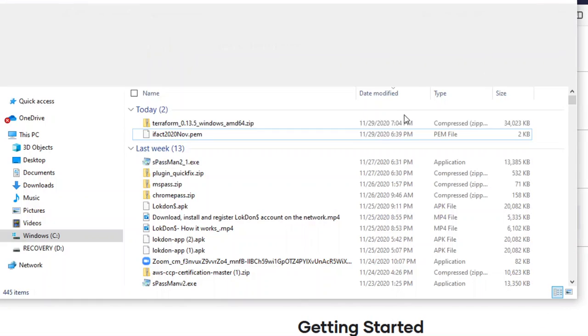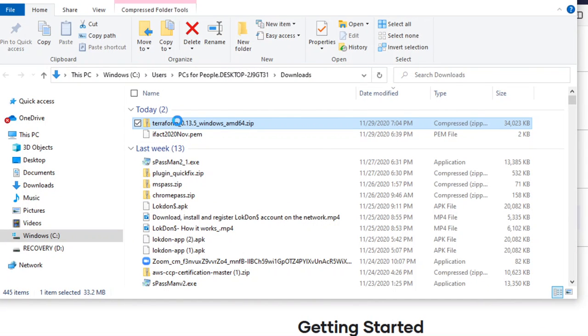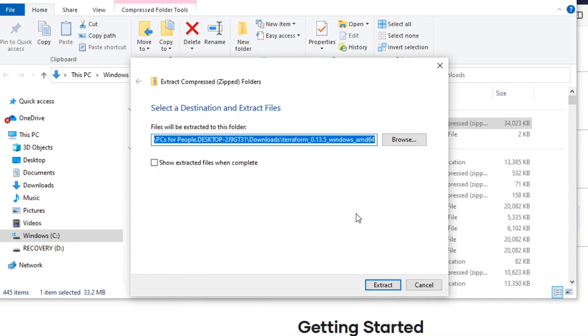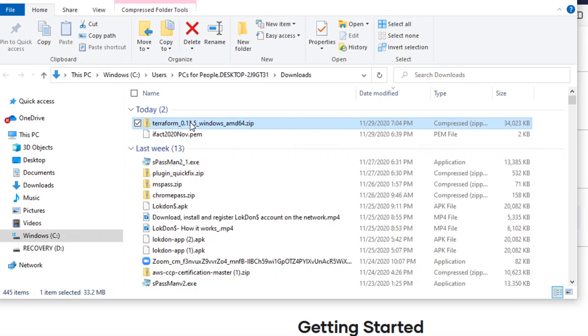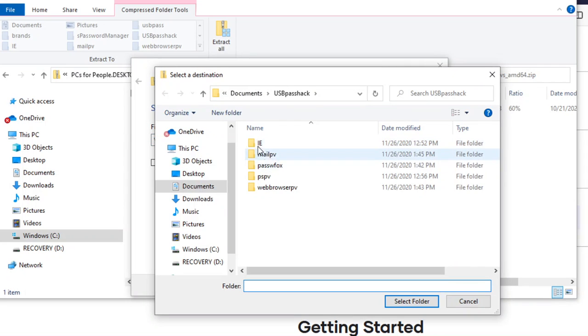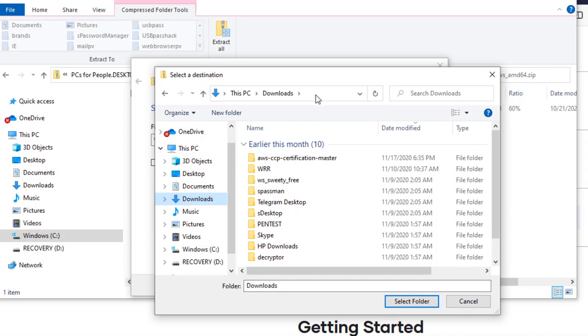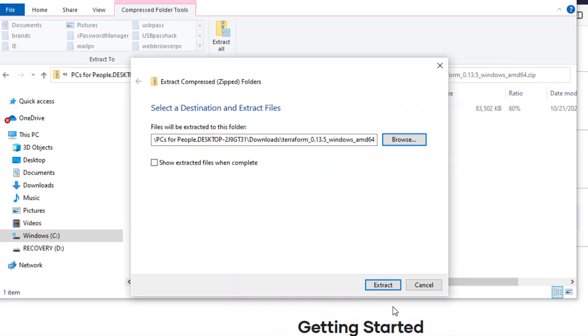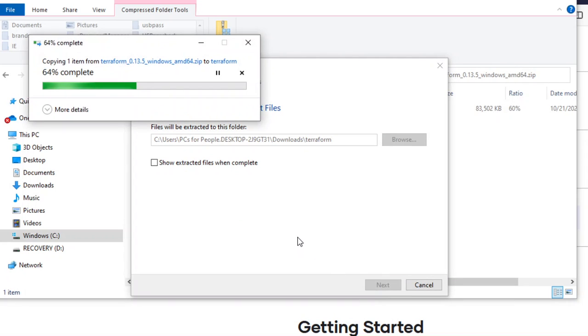Okay, so I'm just gonna open the file, and I'm gonna try to extract it. I'm gonna extract all. I don't like where I'm extracting into, so I'm gonna change that. I'll extract it in Downloads, but I want to create a folder for it because I don't know how it's gonna spread it out. So, a folder named Terraform. Okay, now I know for sure it's gonna be in that folder.